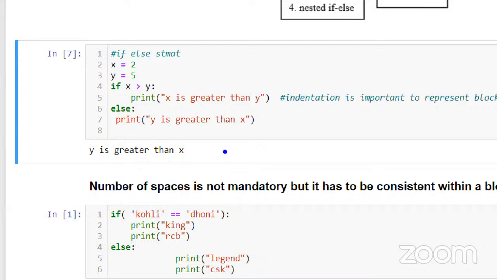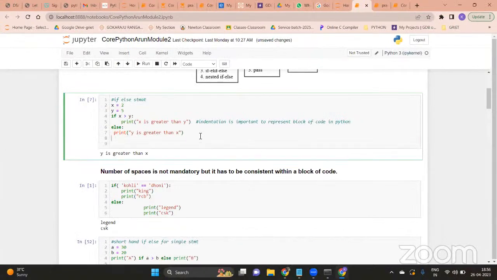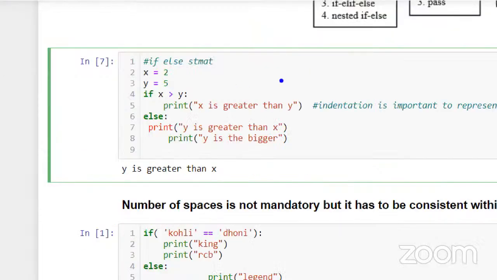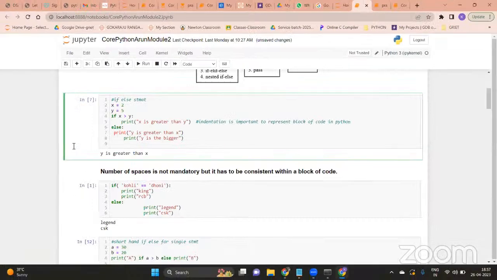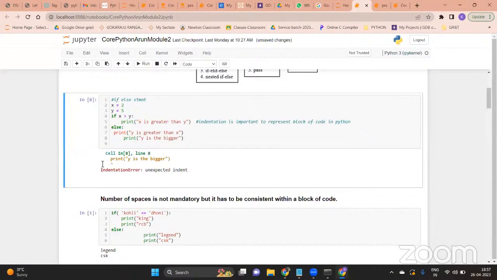What do I mean by consistent? I will add one more line below this and ask you one more question. Y is greater than X, then I will print "Y is the bigger". Can anyone tell me, will this code work? Yes, sir. No, sir.